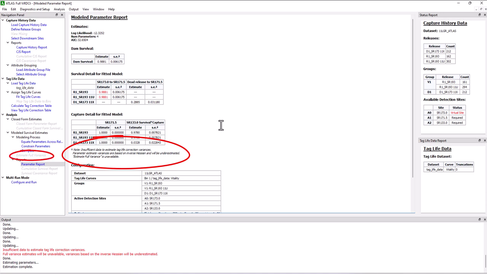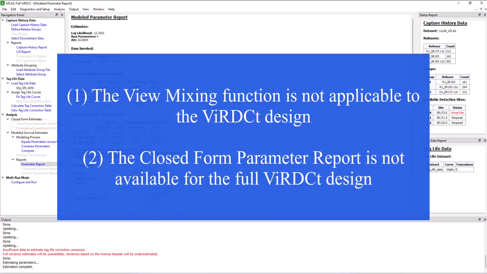Also, the estimate full variance function will be unavailable. A warning message is included in the parameter report in this case. The closed form parameter report is unavailable for a full ViRDCt study, regardless of whether all tag correction variances are estimable. A few notes to keep in mind.